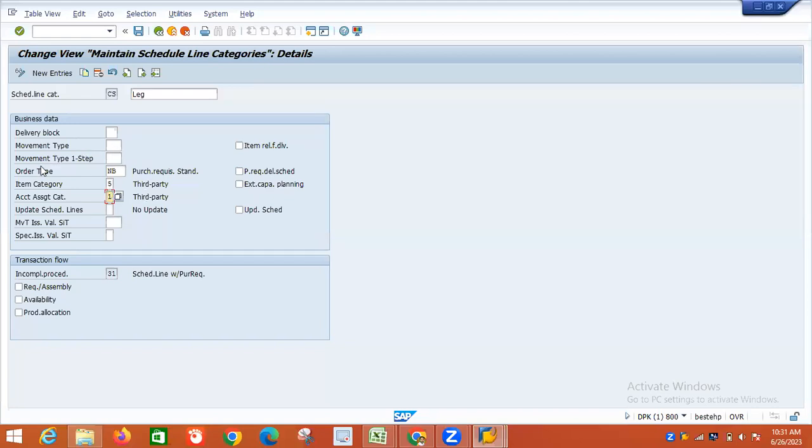Okay guys, in the third party process, 101% you will get this interview question: what are the controls in the schedule line for the third party process? At that time, you should say that order type is NB. Even if you go for the individual purchase order, the order type is NB, the item category is 0, and the account assignment category is E, that is customer individual requirement.